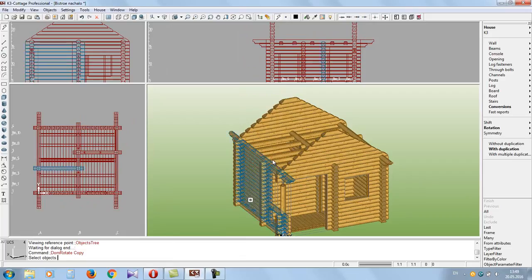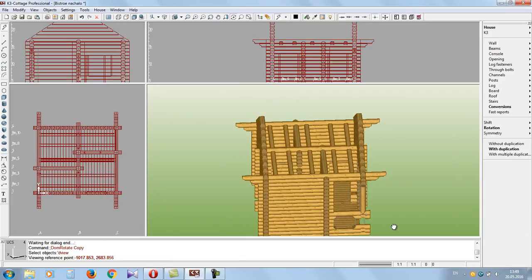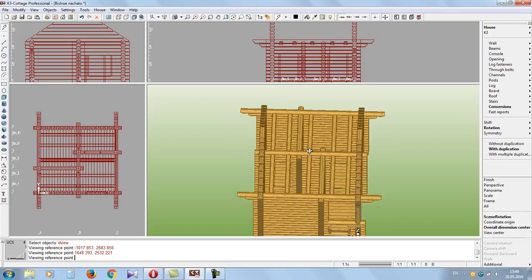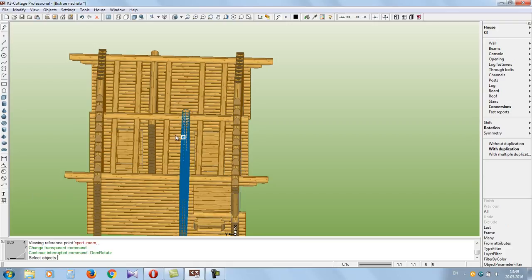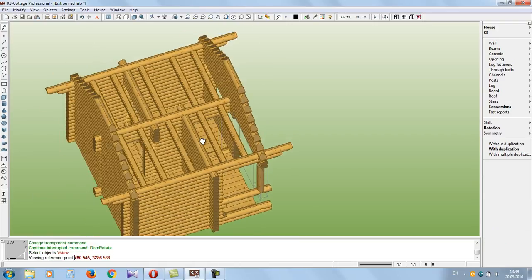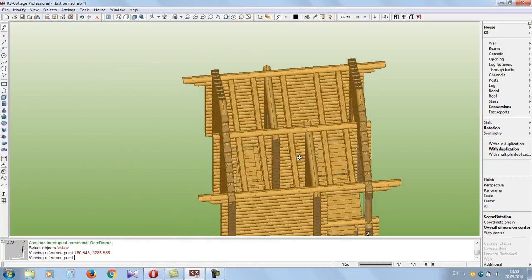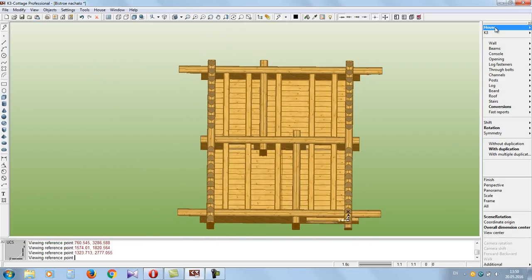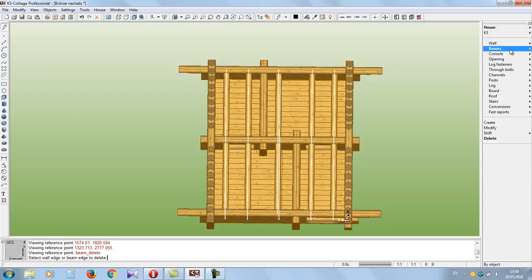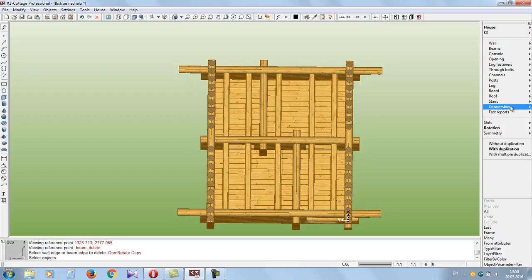Now, okay, here's what we got. We've got visible access to the beams. Expand to the full view. Now go to house, beams, conversions, let it be with duplication.